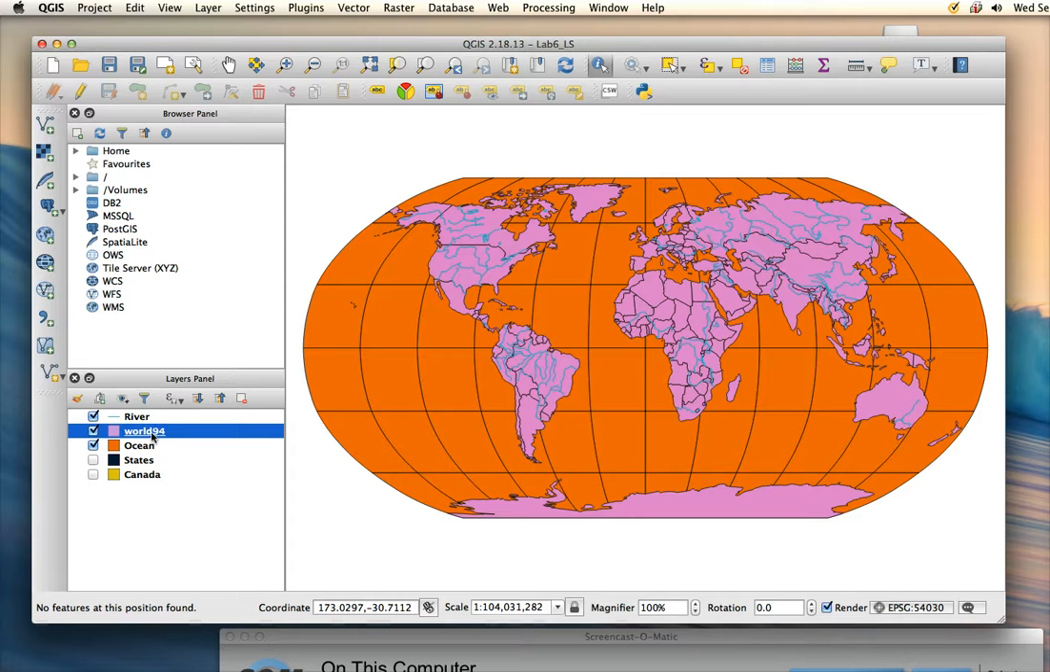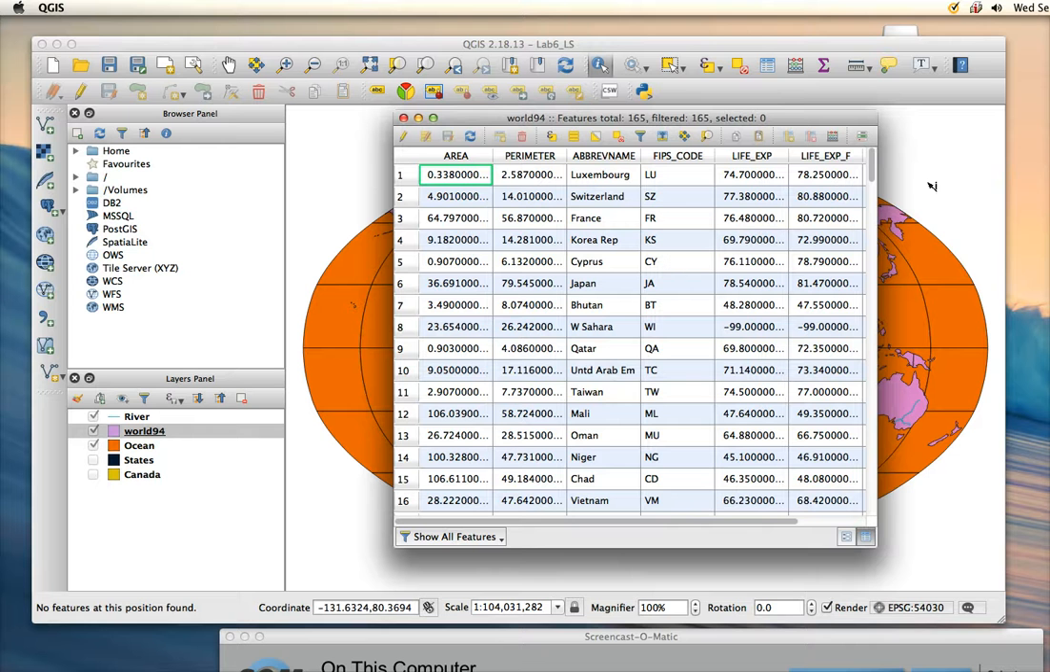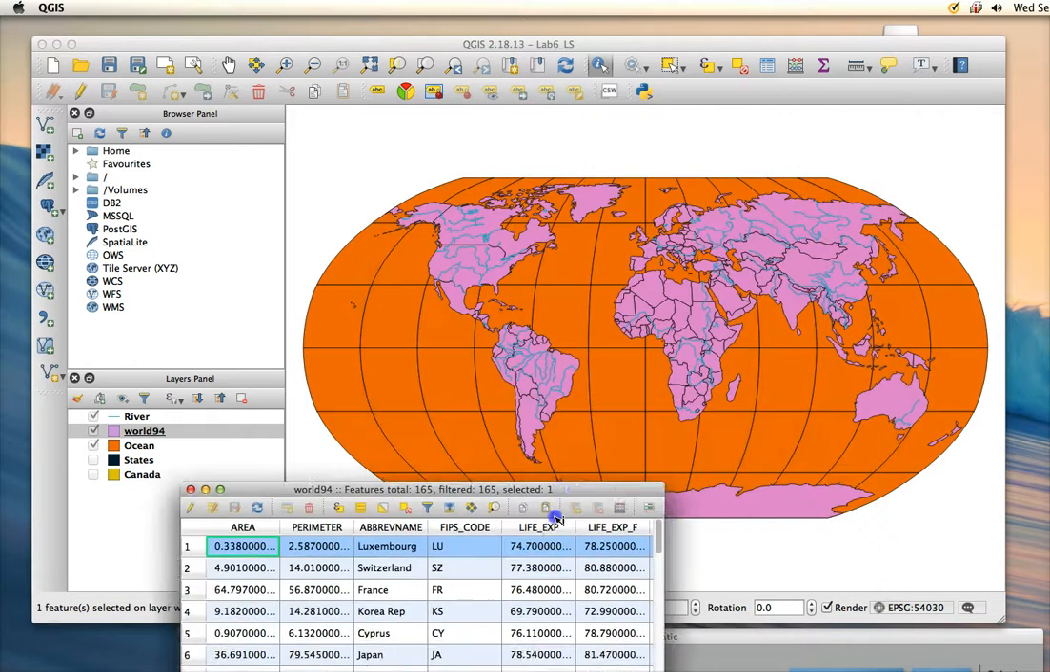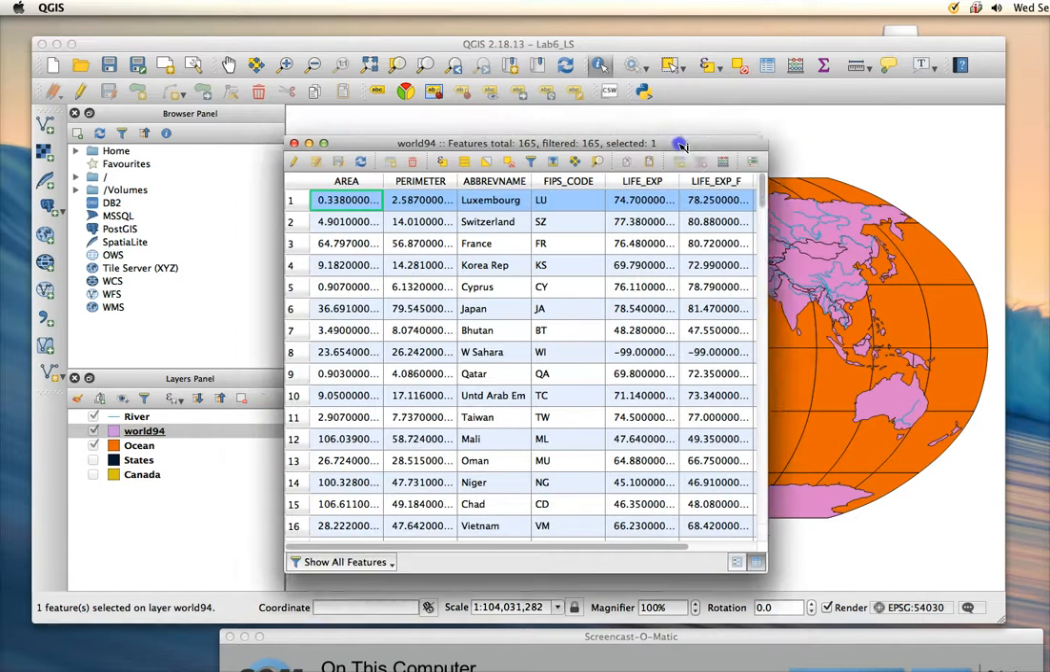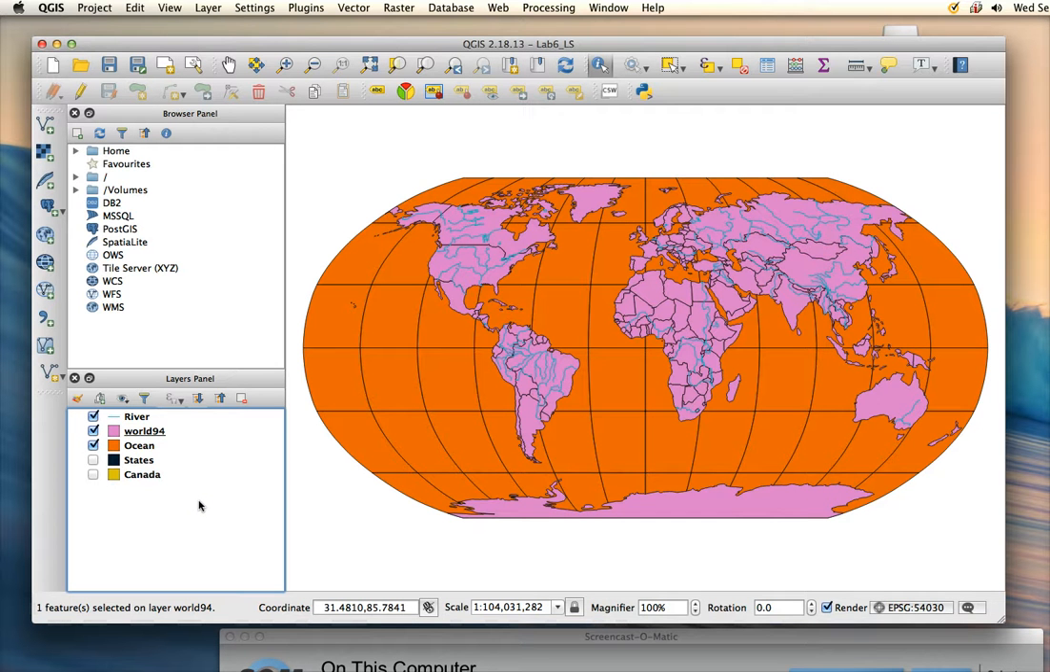I can also open up the attribute table. So World 94 is selected. I'm going to open up my attribute table, and I'm going to get information. It tells me there are 160 countries in my map layer. Gives me the area, the perimeter, some other information about them. So the attributes are really useful.